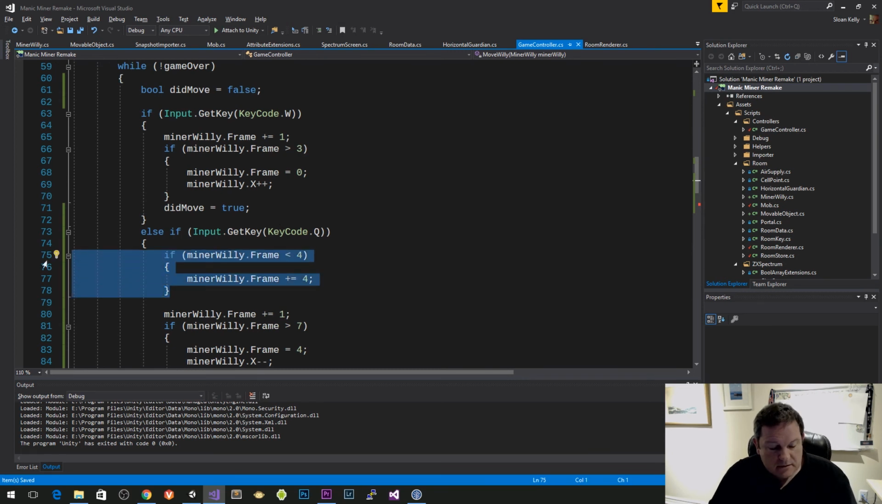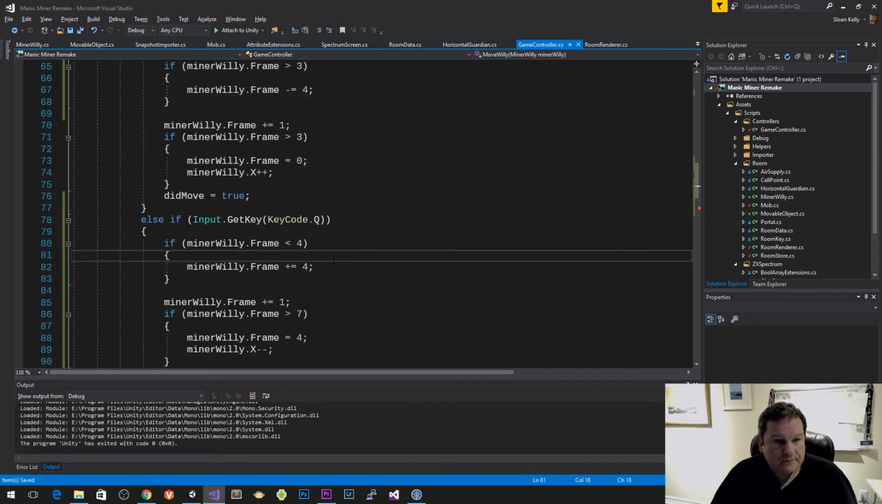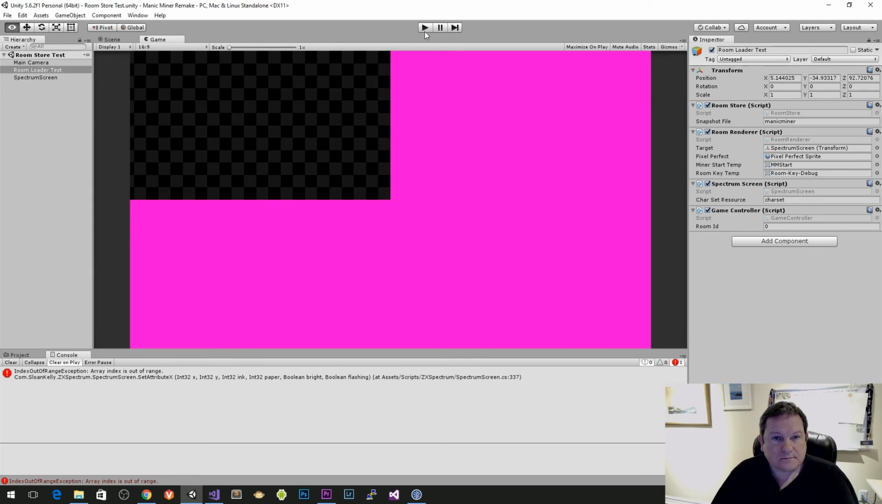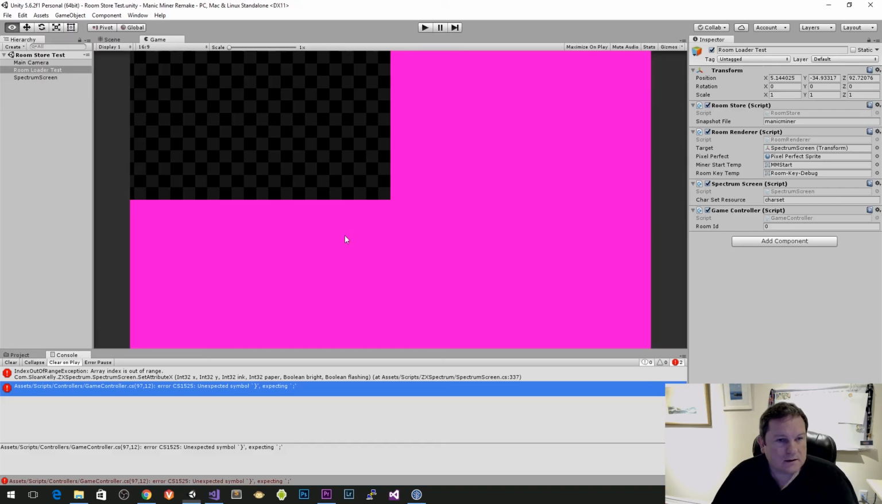And I'm going to do the same thing on the other side that says if the frame is greater than 3, then I'm going to subtract 4 from it. Okay. So the current frame is 0, and if you head right, then, okay, that should be good. Oh no! I missed my semicolon. Okay.